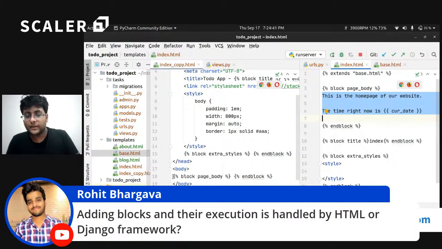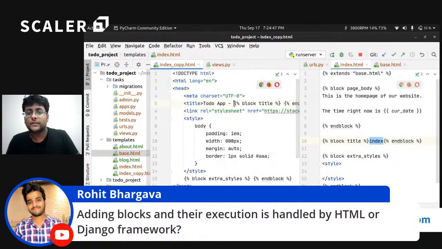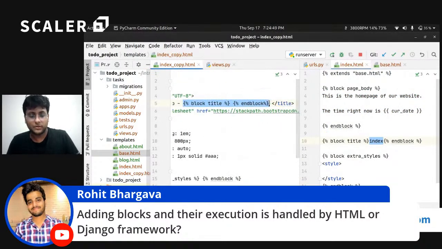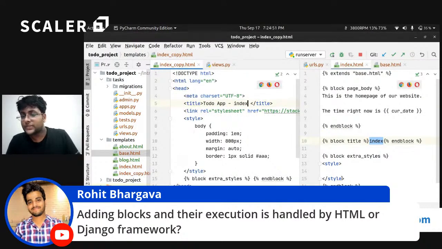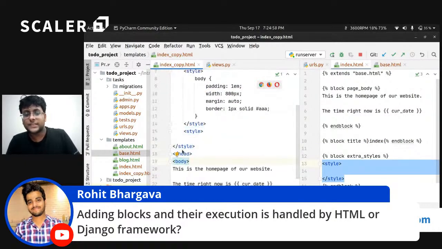So it is going to come over here and replace this by this content. Then it's going to say, okay, block title, replace it by this value. So it is going to go to block title and replace it by this value. Then it's going to say block extra styles, replace it by this. So it is going to go to block extra styles and replace it by this. Perfect. Now this is the HTML file.